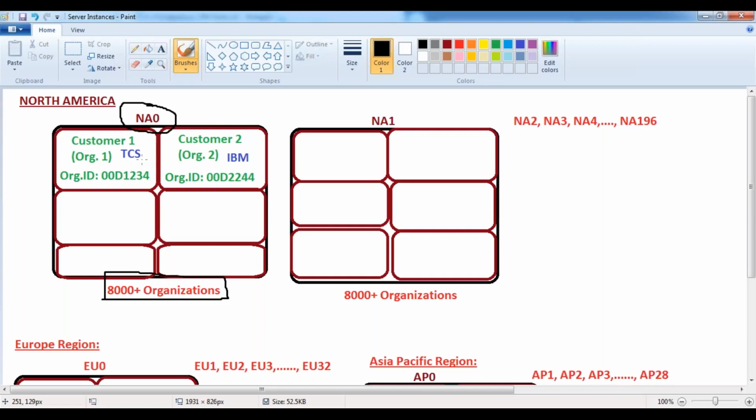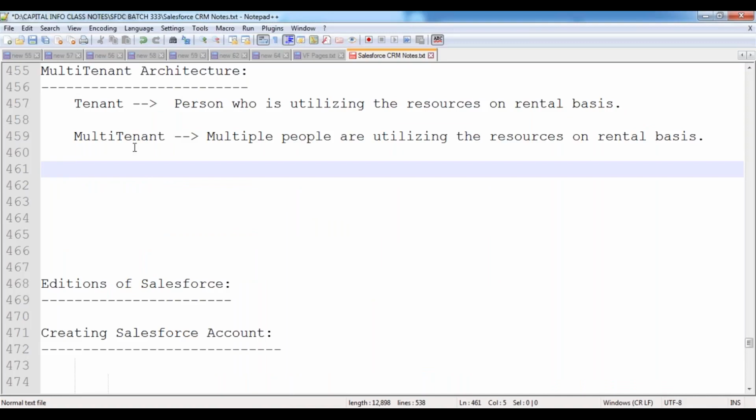So if more branches are available, more servers are available. At that time, maintaining that many servers is very, very difficult. So don't maintain multiple servers. Please use a single server, and then we can allocate the memory for each and every customer. That concept has been introduced by multi-tenant architecture. That means multi-tenant architecture describes how multiple people or multiple organizations can utilize the resources on a rental basis.